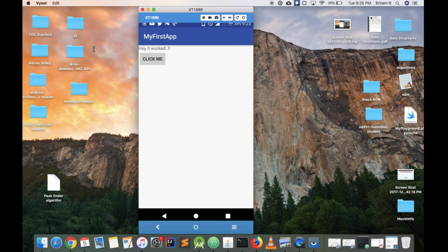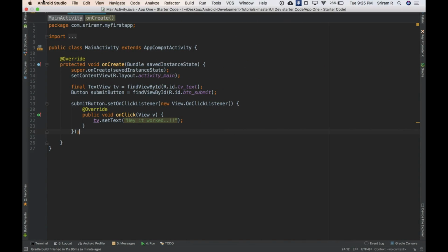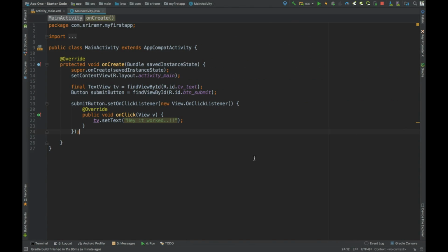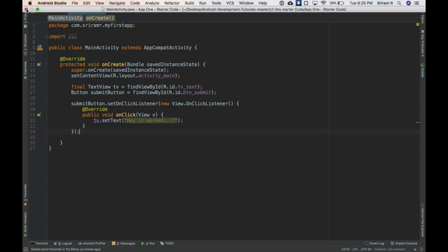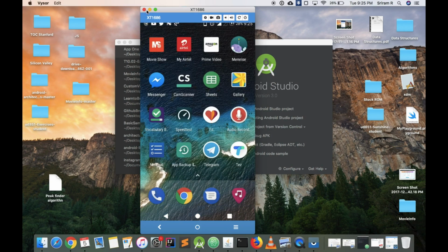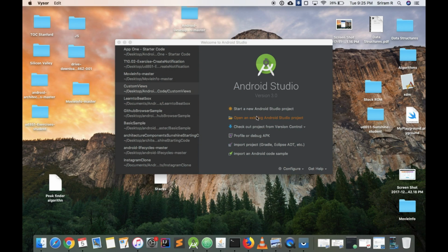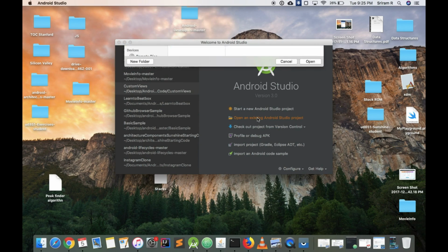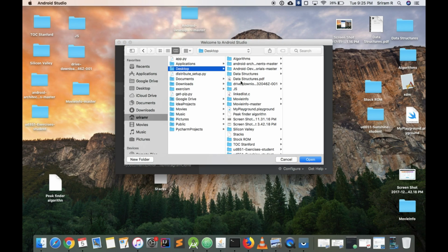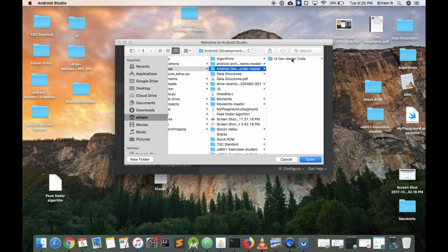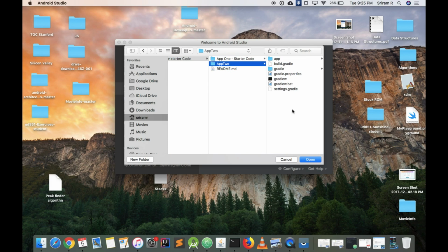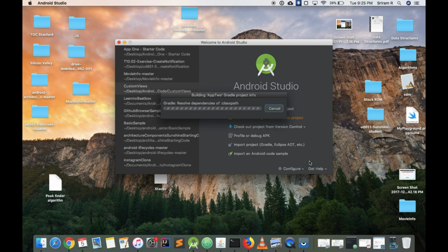Okay, so let's close this. I hope right now you understood how to code a very basic UI. So now let's code a calculator UI. Not very complex, but complex enough to understand everything. Let's again open an existing Android Studio project, desktop, dev tutorials, UI starter kit, and this time let's import app2. Let's wait for it to open.